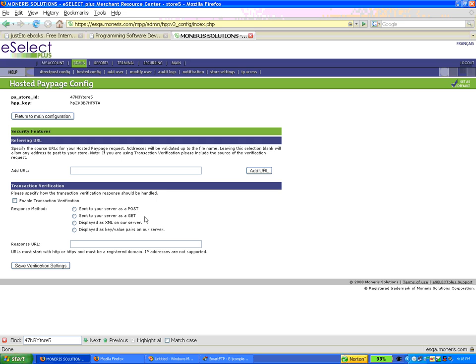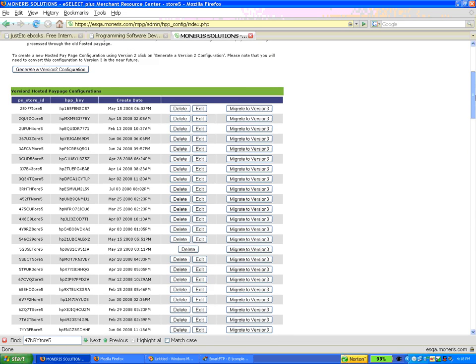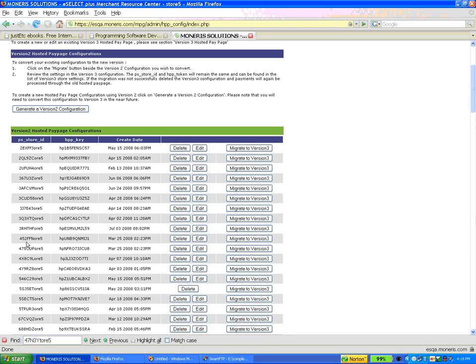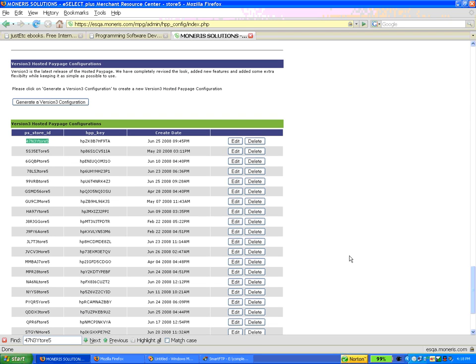Just to identify your store and your URLs, and also you can create some options to verify the transactions. We are not going deep into it. Okay, mistakenly I come back here.